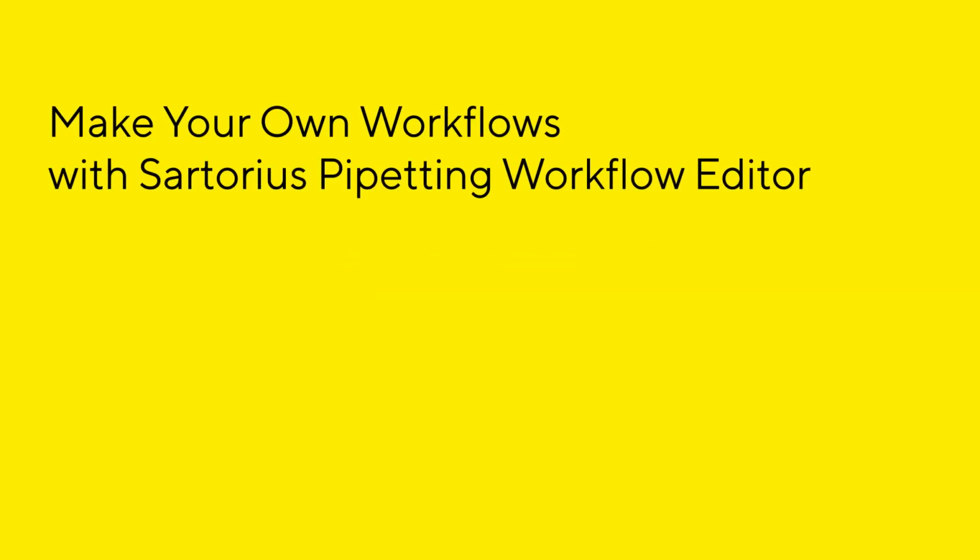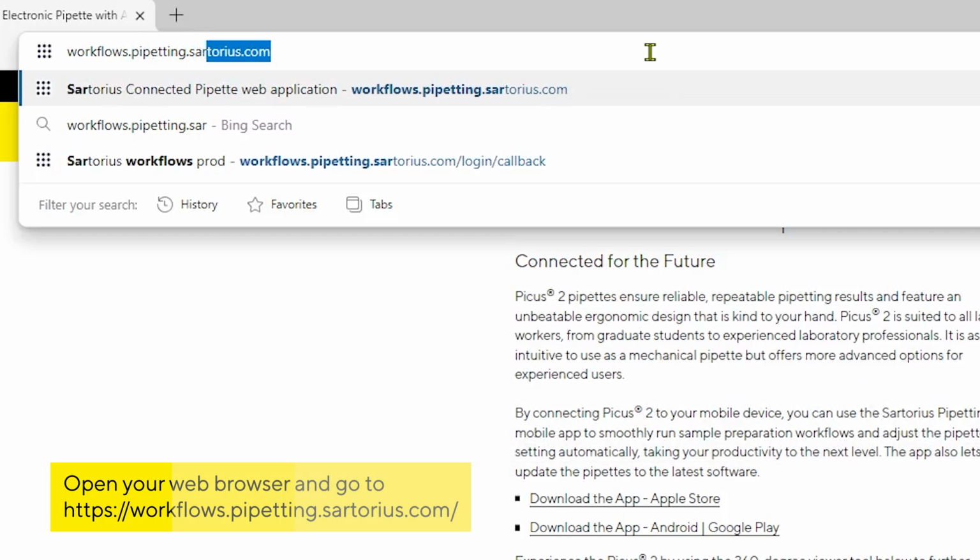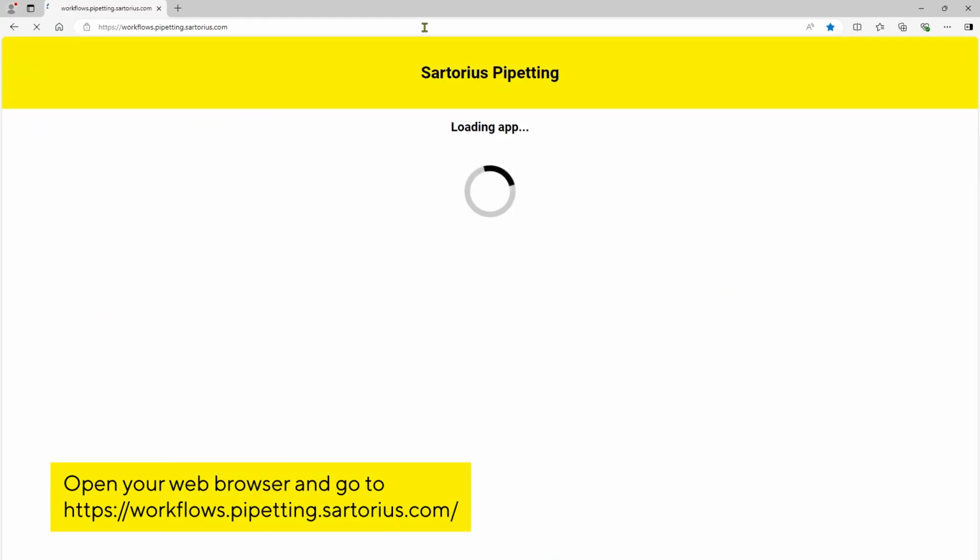Make your own workflows with the Sartorius Pipetting Workflow Editor. It is a software tool for creating, editing, and managing Picus 2 pipetting workflows.